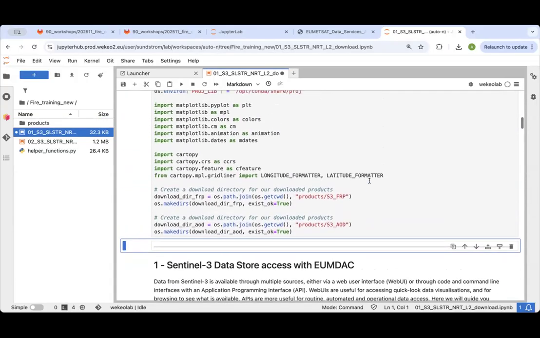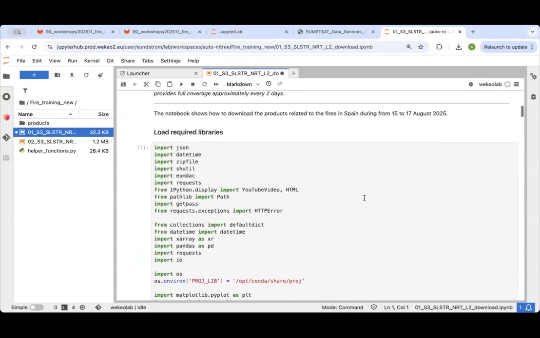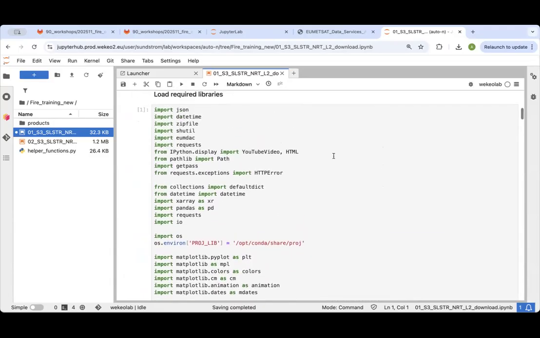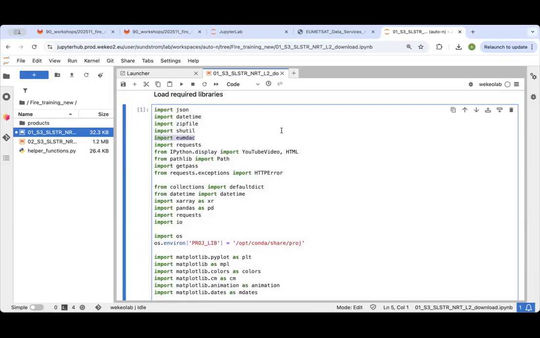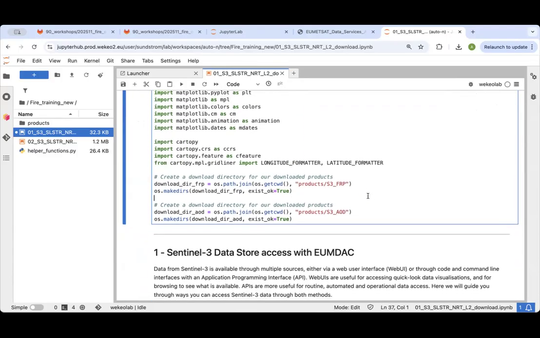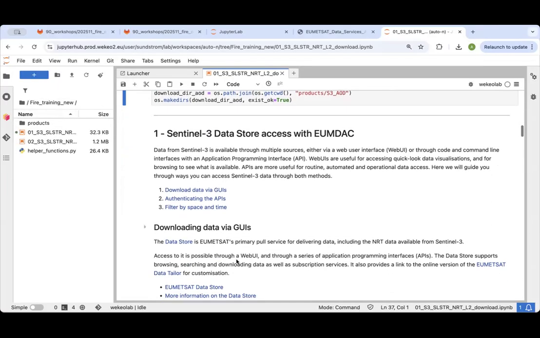So first of all, you can see I run the first cell of the notebook. It imported many libraries that we need. You can see that here we also import EUMDAC, so I didn't need to do any installations in this Wekeo Lab, because EUMDAC is already there. And also, while importing these packages, we created a products folder. You can see it appeared here, where we have subfolders AOD and FRP. And this is now also used in the second notebook.